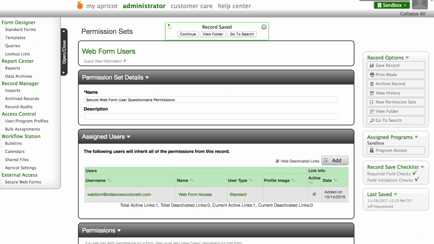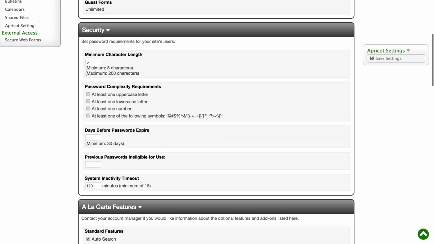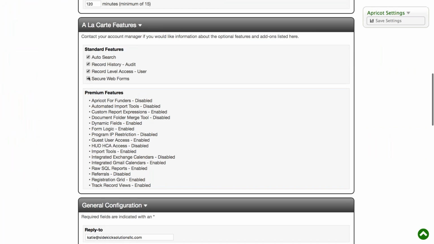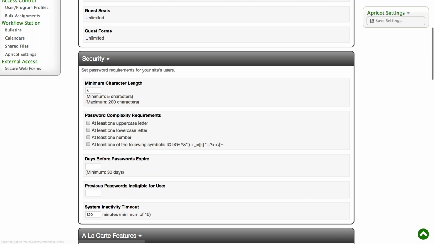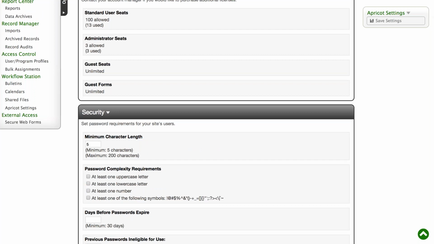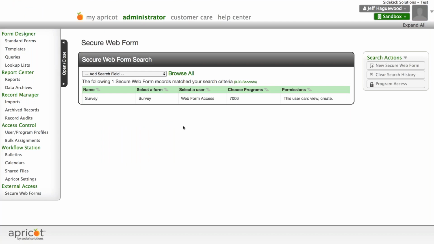Once I've got my form, I've got my dummy user, the majority of the build is done. The next step is to go to Apricot settings. Now, some databases do not have this feature active out of the box. There's a checkbox here under the a la carte features section that says secure web forms. Check that box to display this option in the left-hand administrator panel. Once that's done, now I can go to my secure web forms link and I can create the secure web form record.